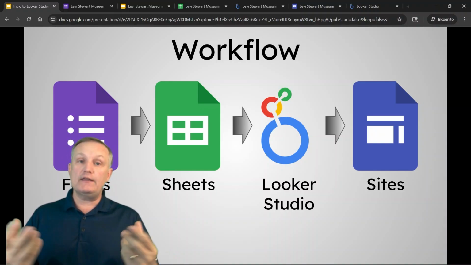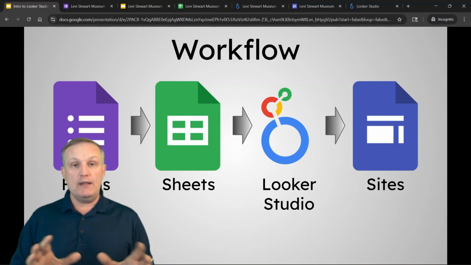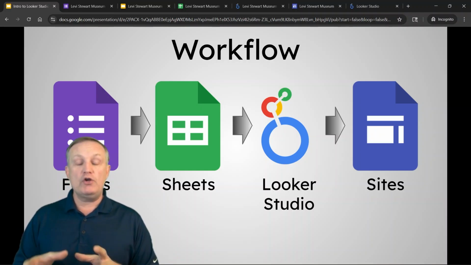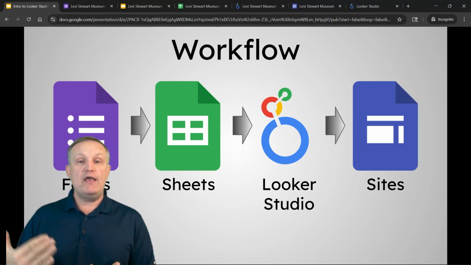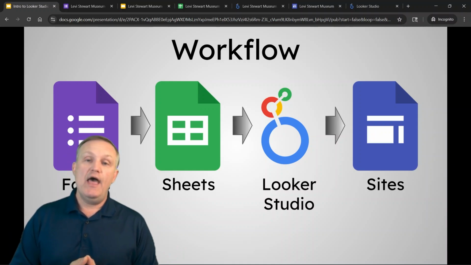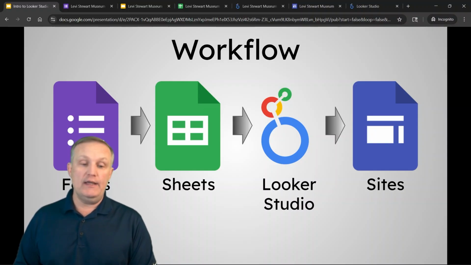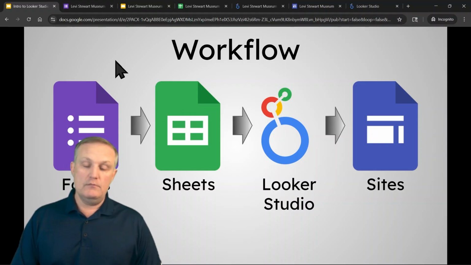Using forms to collect the information, sheets to organize and manipulate it and make sure it's formatted correctly as we want. That goes into Looker Studio, which makes that public or semi-public face where people can filter it as they need individually. And then finally, that can be embedded right into a Google Site. So I'll share with you an example that we've used.